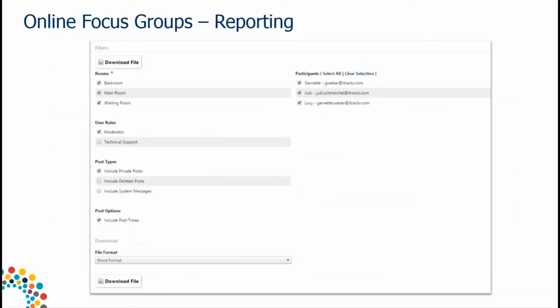So again, here's the zoomed in screenshot just to give you a better look at our different filtering options and the download option here as well. One other thing that I didn't mention on the previous slide is that we can include post times as well, so you can actually get a time-stamped transcript for the entire session.